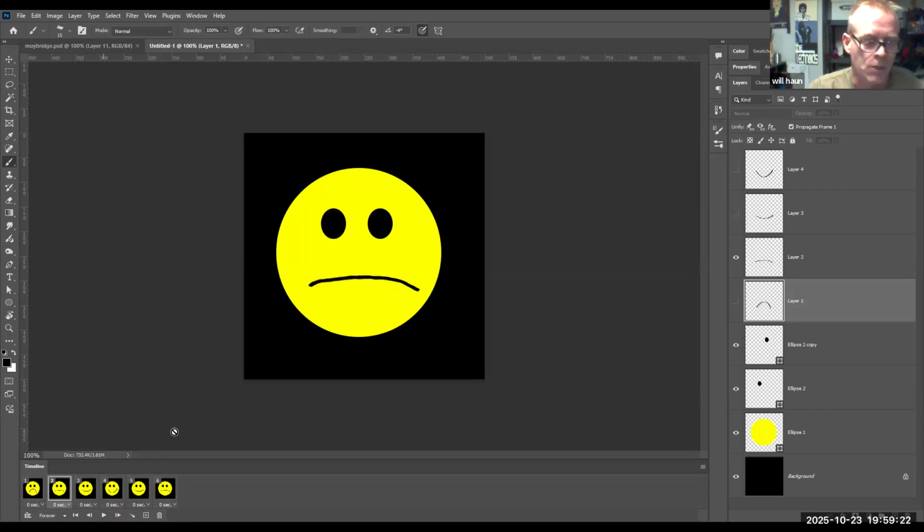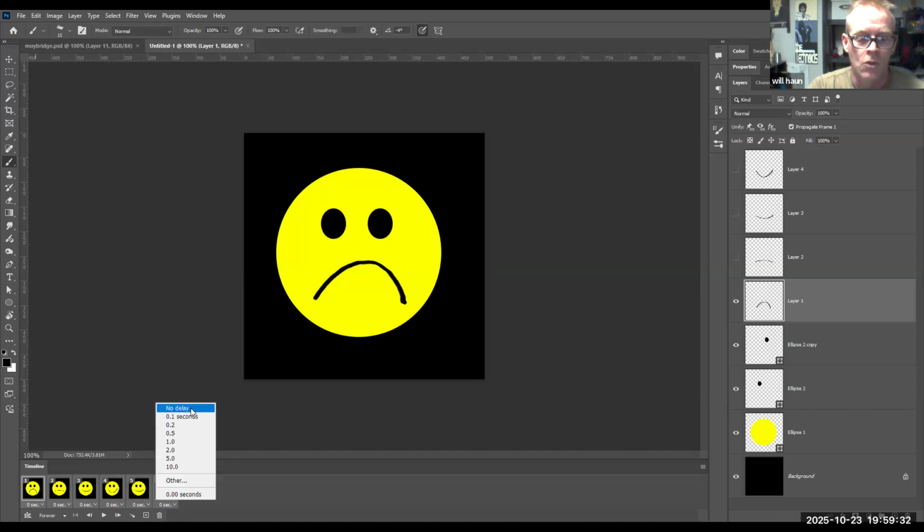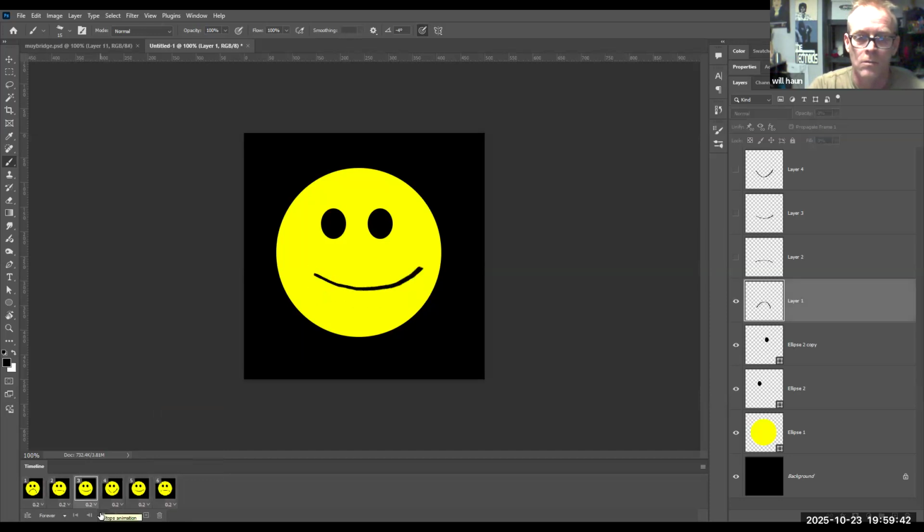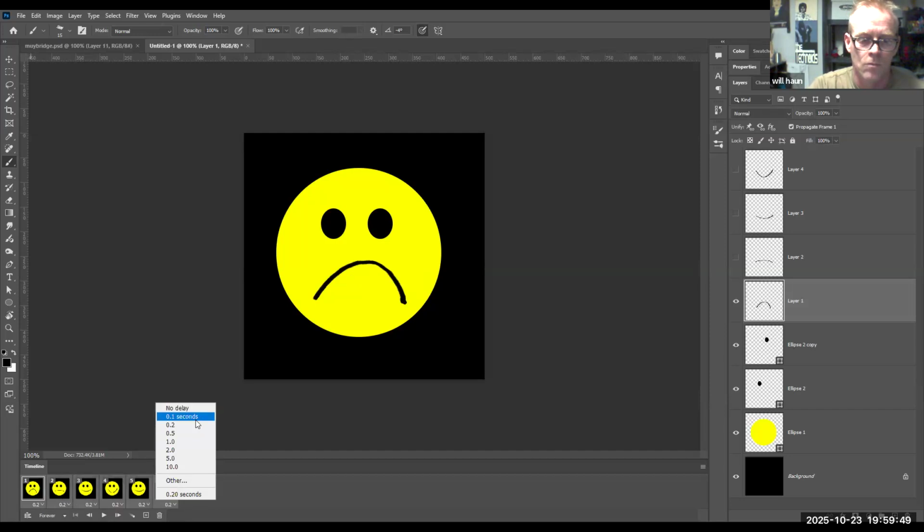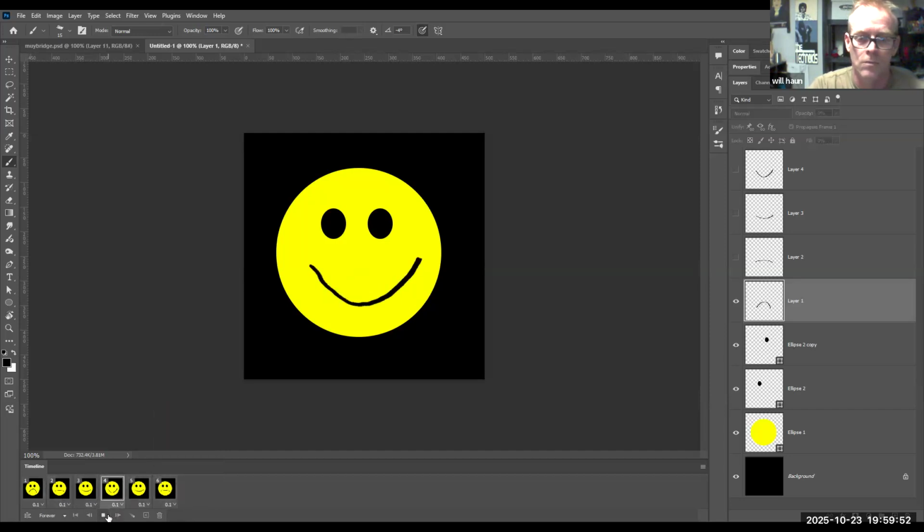So let's change duration. I'm going to grab frame 1. I'll hold the shift key down and grab all of them. So all of them are selected, and then I'll hit this little drop down right here, and I can choose no delay, which is what it's set to right now. A 0.1, I'm going to choose a 0.2. Let's play this and see how it looks. Maybe a bit too slow. So let me try 0.1. Play this. Looks better.